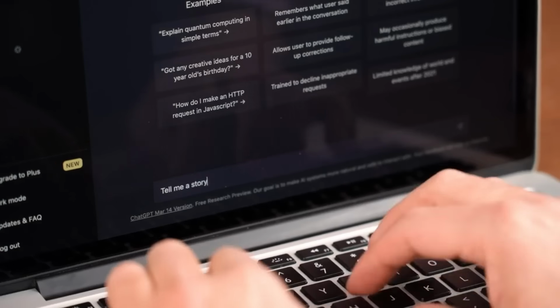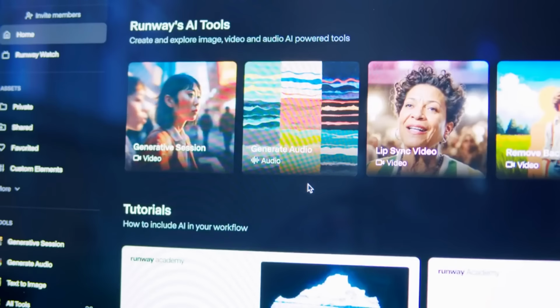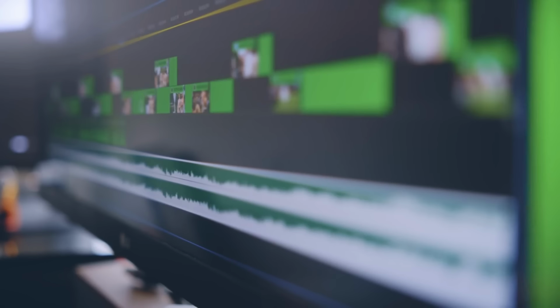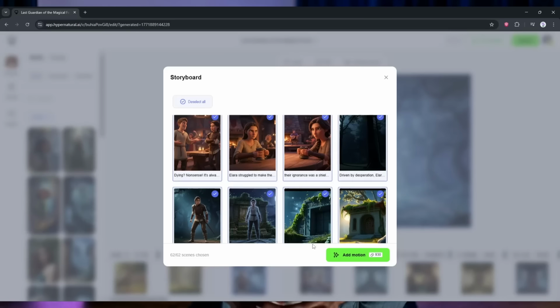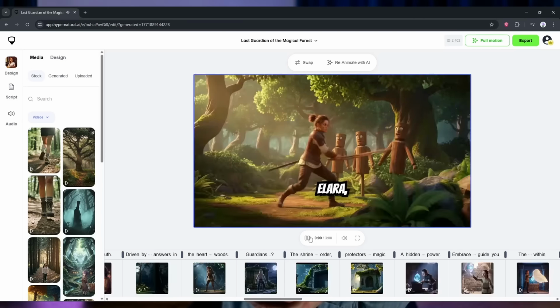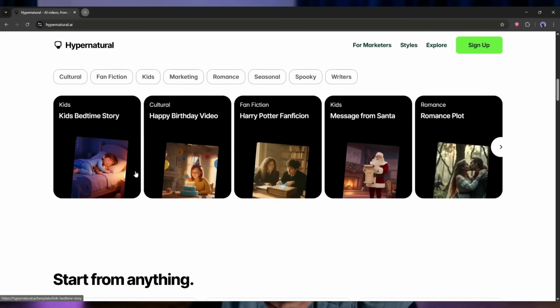You write your script in ChatGPT, generate images in Midjourney, animate them in Runway, stitch everything together in Premiere, add voiceover from a separate tool. It's like 5 different apps just to make one video. That's exhausting. But there's a platform that completely solves this problem, and it's called Hypernatural AI. It's a complete storytelling engine. And today, I'm going to show you exactly how to use it.